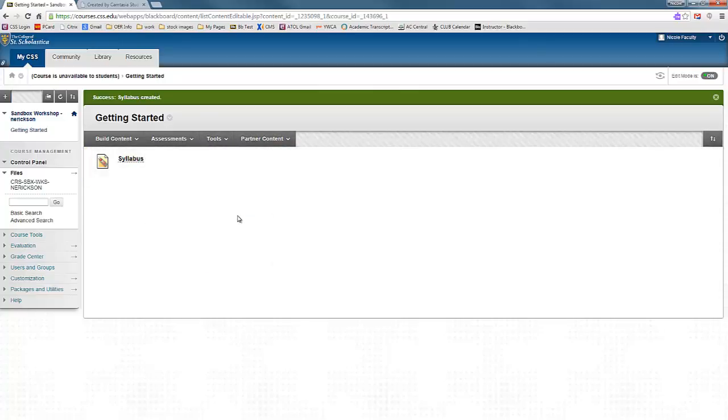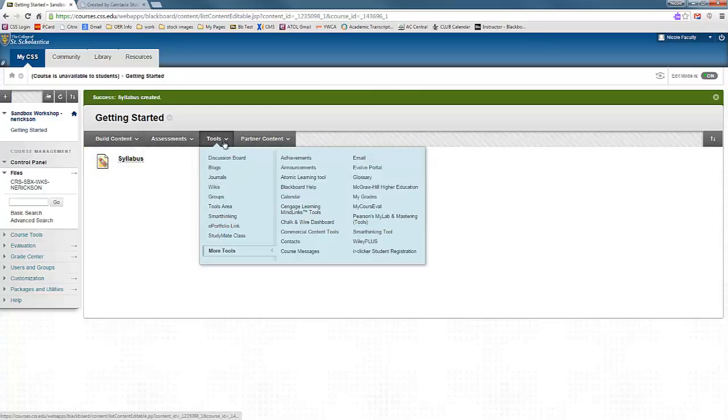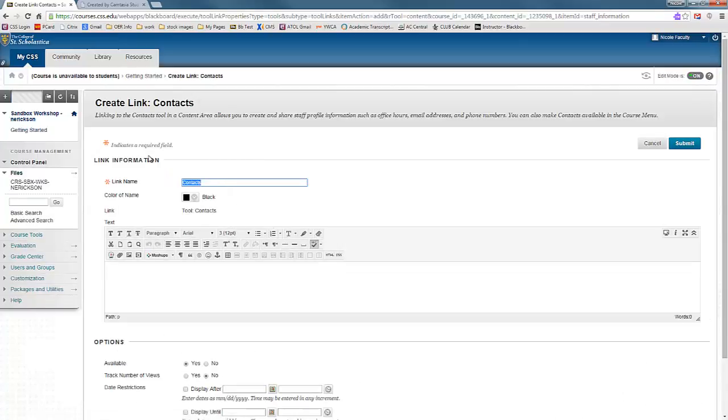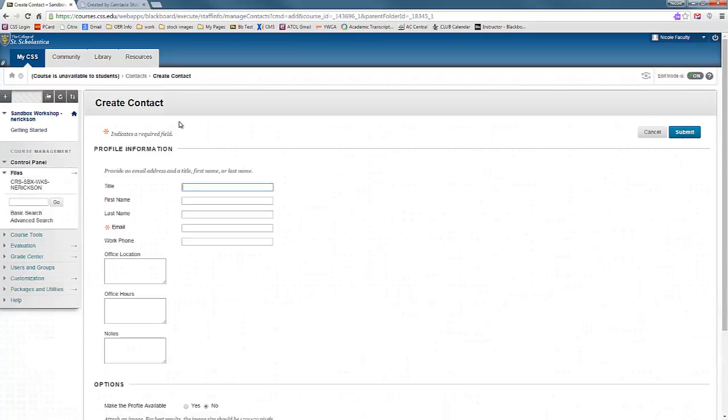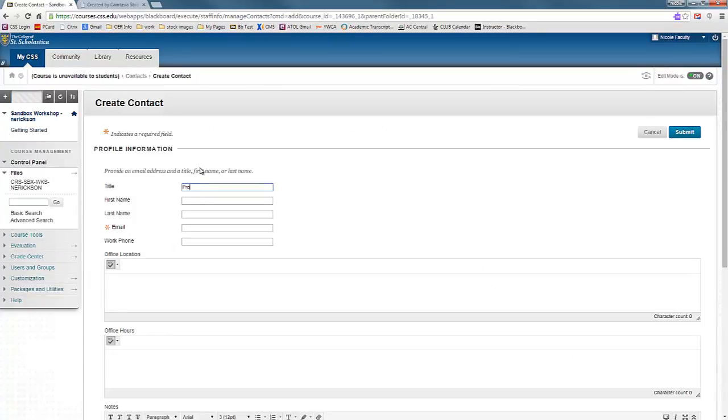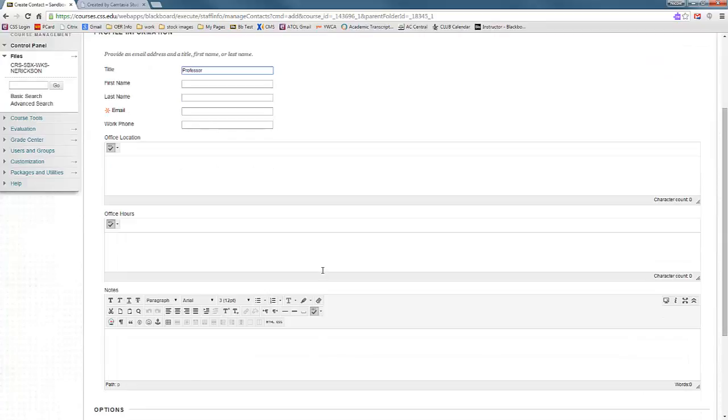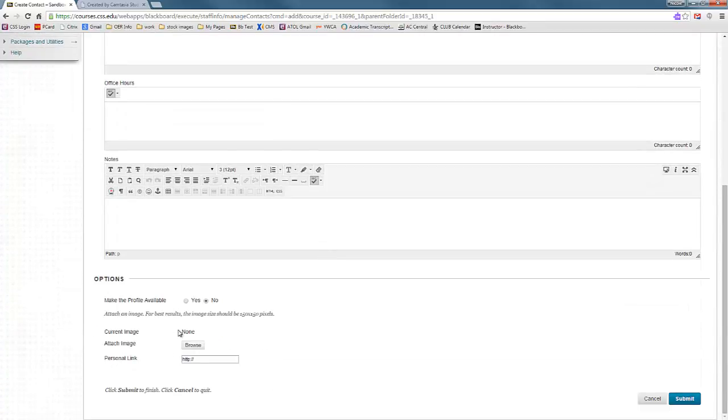Another thing that you can add is your contact information. From the Tools drop-down menu, choose More Tools and go over to Contacts. Submit this, and a link will show up. And from here, you could click Create Content, and then you can add all the information about yourself, including your name, your email, phone number, office location, office hours, additional notes. You can attach an image of yourself, put in a personal link, and don't forget, you need to choose to make the profile available here in order for students to see it.